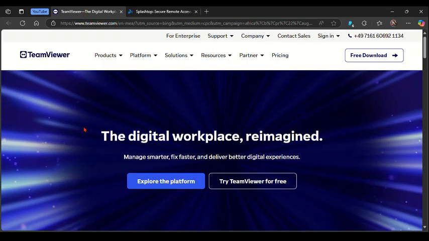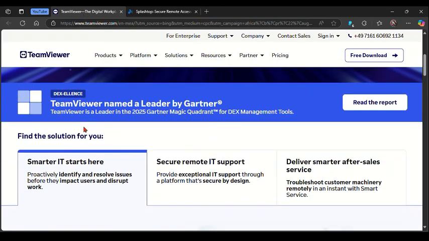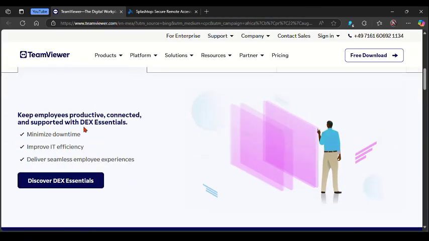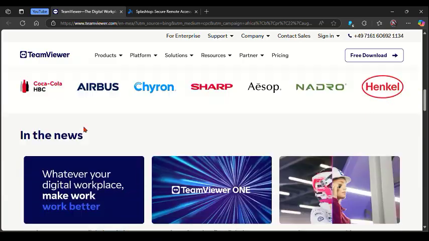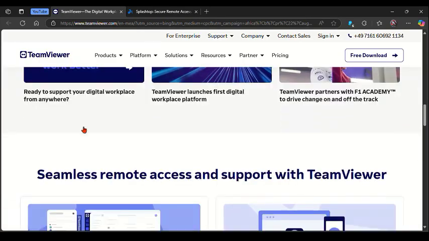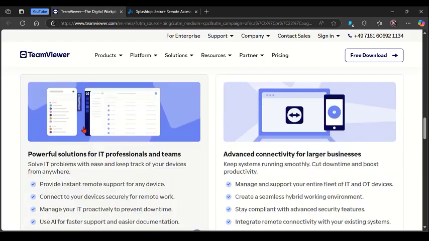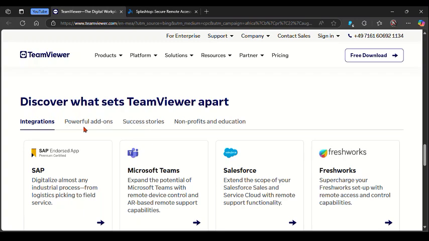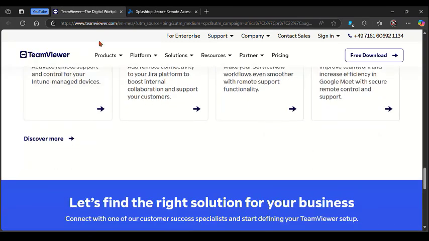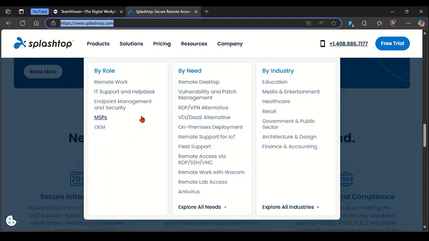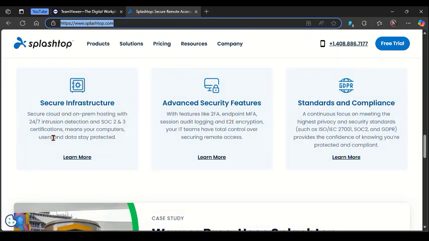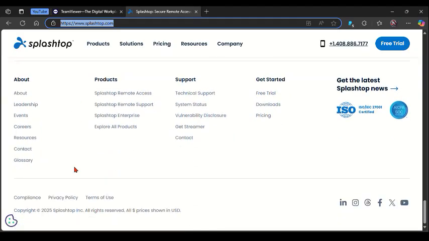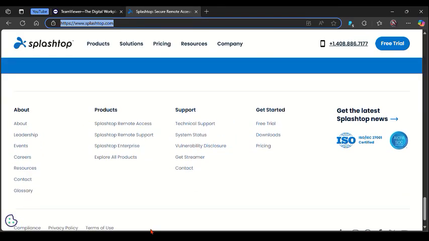So to get started with the analysis, TeamViewer in 2025 is still one of the most well-known remote desktop tools, offering a fast connection, multi-platform support, and advanced features like file sharing, remote printing, and session recording. It's ideal for large teams or businesses needing high-end tools and security. However, its pricing remains high, especially for small businesses or casual users, and some users report occasional lag.